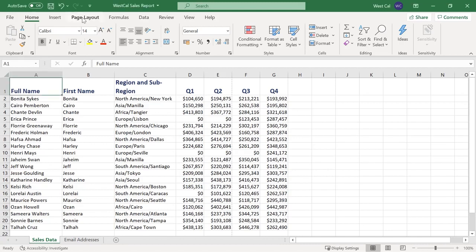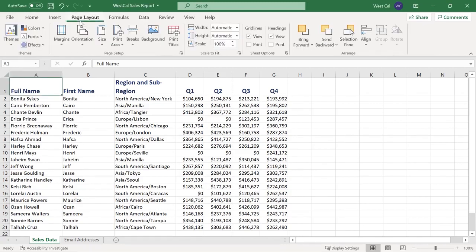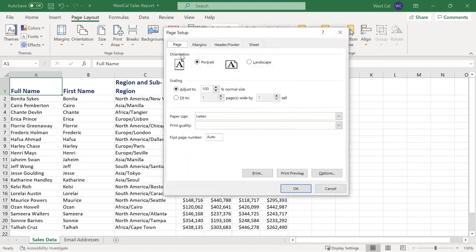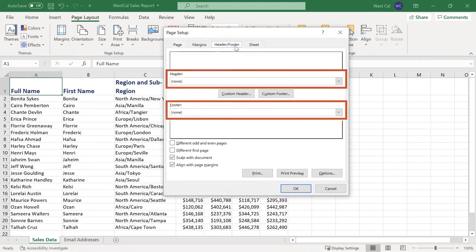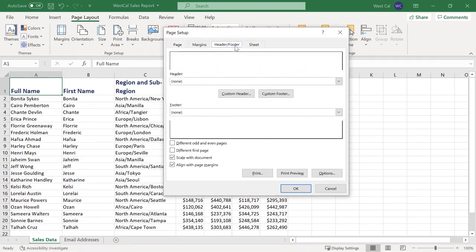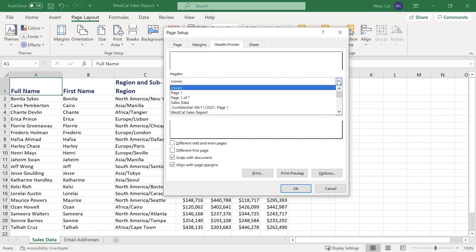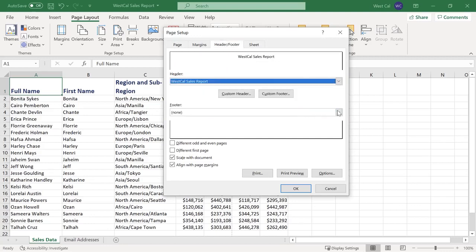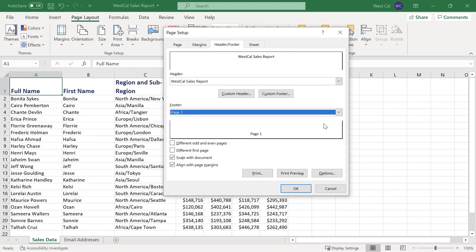Let's explore these in Excel by starting with headers and footers. Click the Option button in the Page Setup group of the Page Layout tab. The Page Setup dialog box will open. Then, click the Header Footer tab. Here you can choose a variety of headers and footers from the appropriate menus. In this example, let's choose the file name as the header and the page number for the footer. Click OK to create your header and footer.